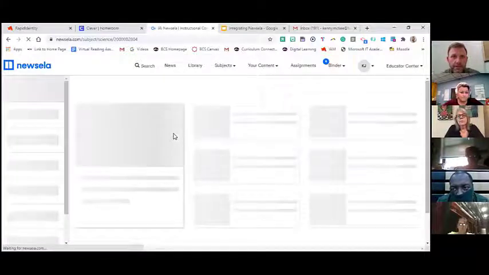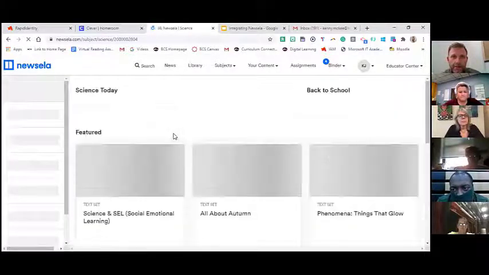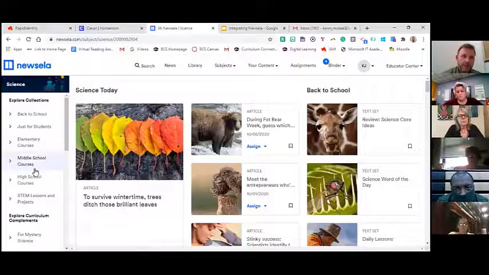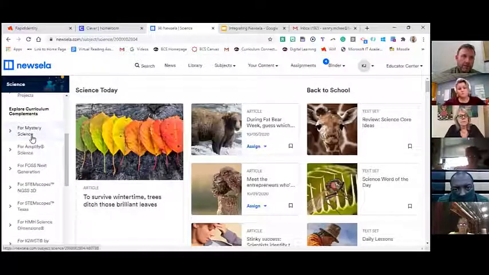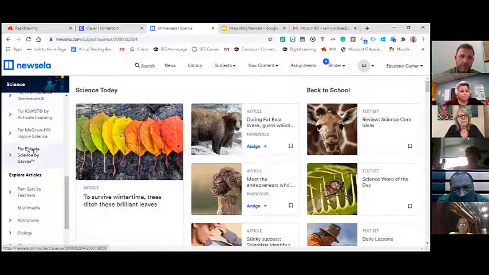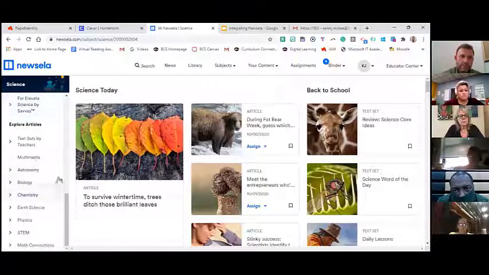same kind of deal. You'll have a page that pops up and you'll see that there's some text sets here, and there are things divided by elementary, middle, high school. There's also, if you have a certain curriculum that you're using, it'll show you articles that will go to that curriculum.